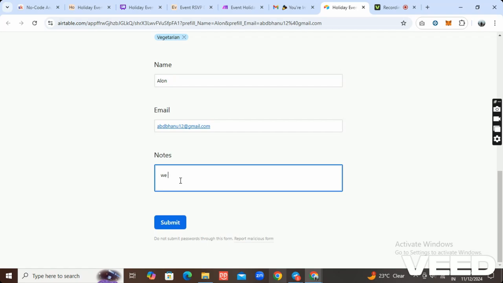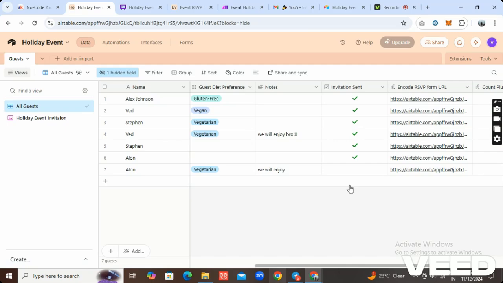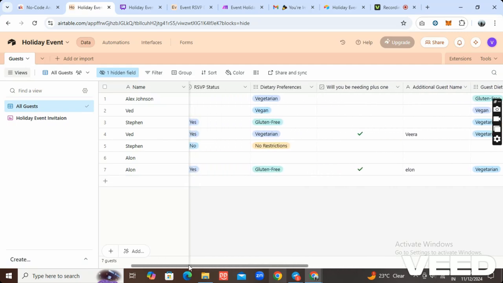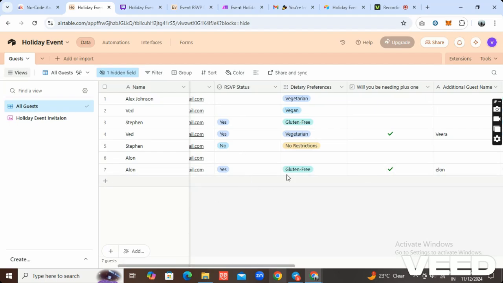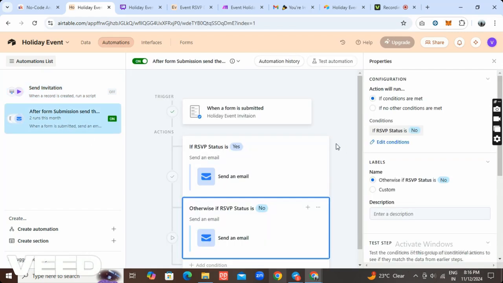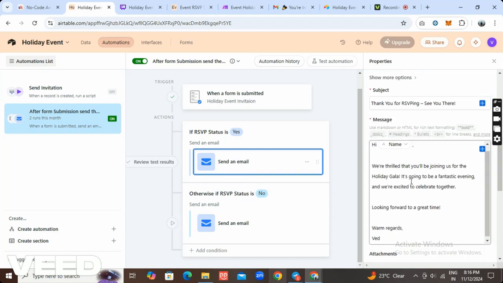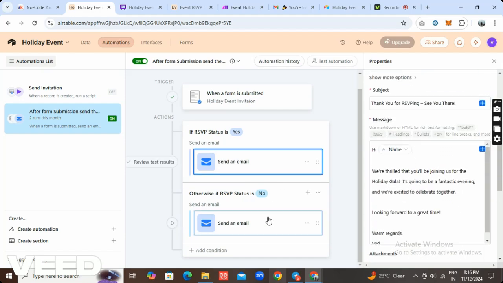We submit the form, and once we submit it, you can see here all the information about Elon, their status, their dietary preference, and their additional guest name. And here is our second automation. When the form is submitted, we have two options. If the condition is yes, we send one email, you can see we have different emails, but if the status is no, we send a different email.